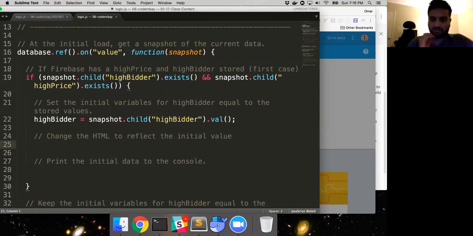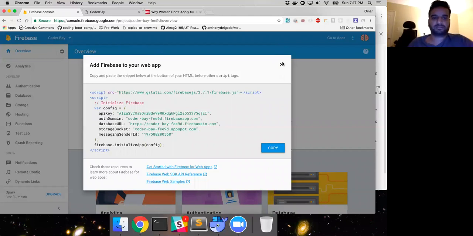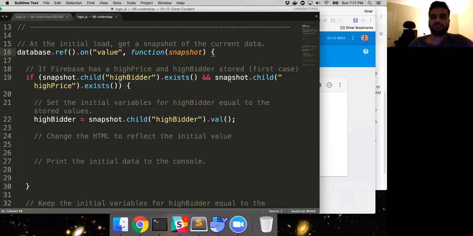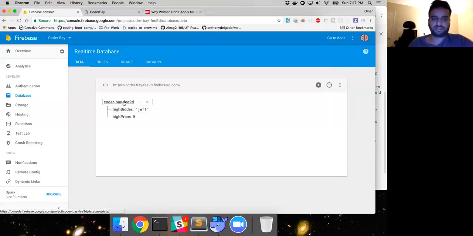So let's see. What is the parent of snapshot.child in this scenario? The parent of snapshot.child is the entire database. Because it's URL based, this would be coder-bay-fee9d. So that's snapshot at this point. Snapshot.child, and then you say, okay, this is the root. These are immediate children of coder-bay. And then we specify exactly which child that we want.